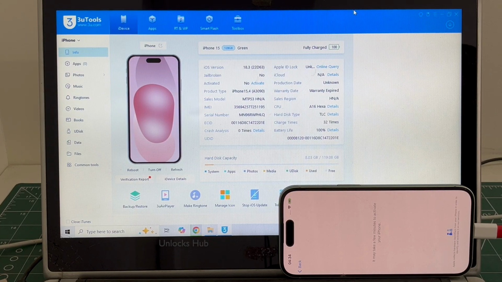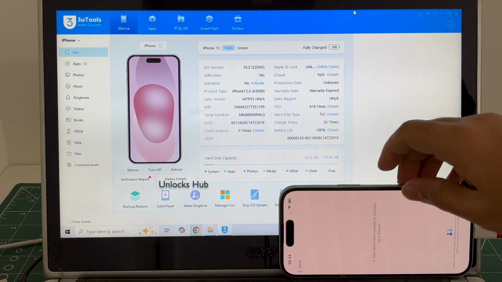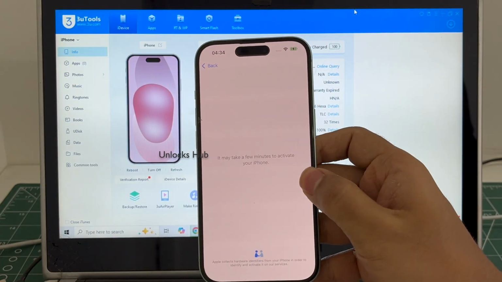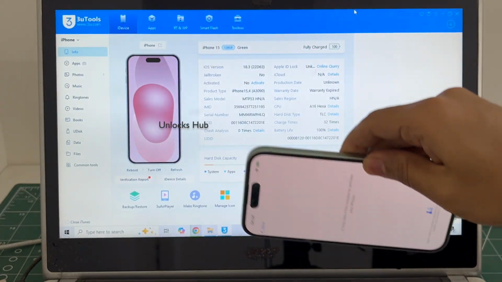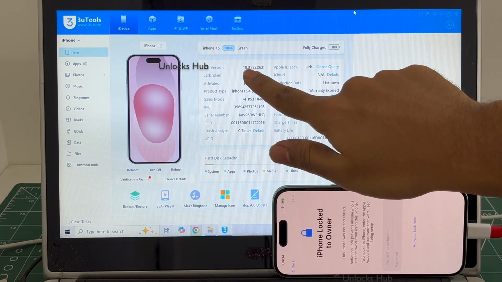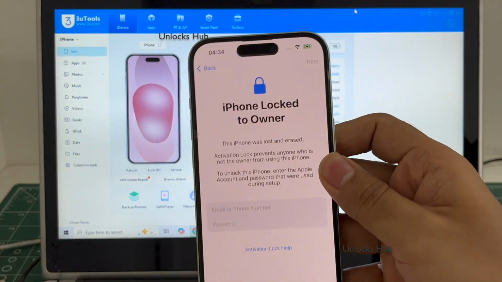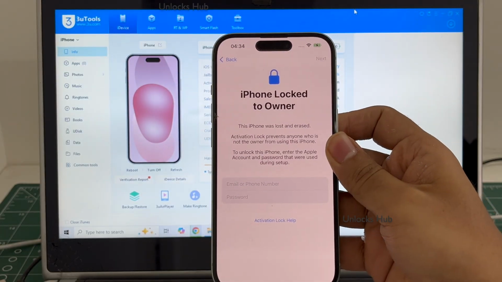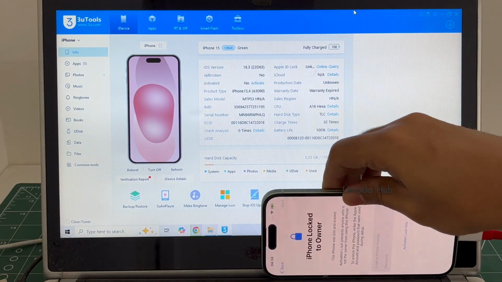Today in this video, I'll be showing you how to remove iCloud lock or activation lock permanently on an iPhone 15. This is an iPhone 15. It is running on an older iOS 18.3. I'll be updating it to the latest iOS 18.3.2. And this iPhone 15 is currently iCloud activation locked, and you can see the same.